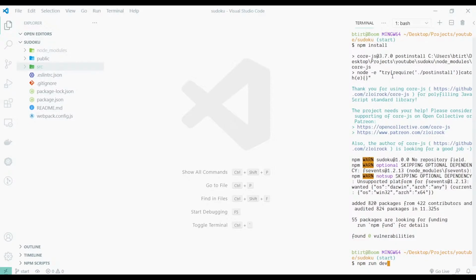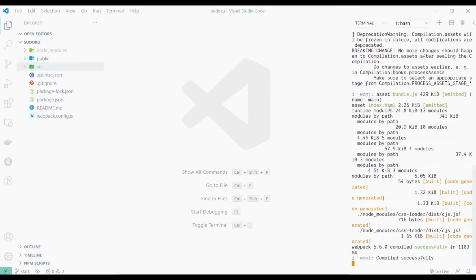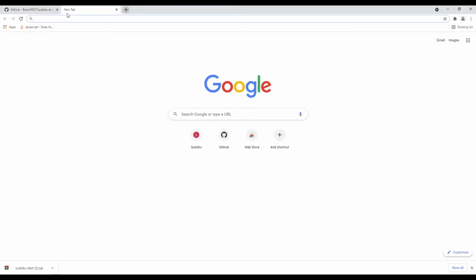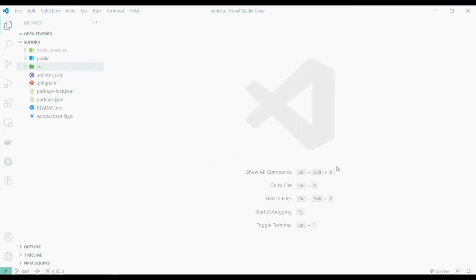Once it's done, you can run this npm run dev and spin up a local server. And if you go to this localhost 8080 in your browser, you'll get this kind of boilerplate ready. Now, let's quickly go over the base setup.